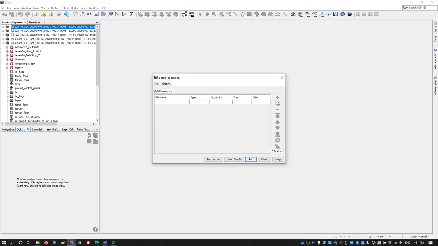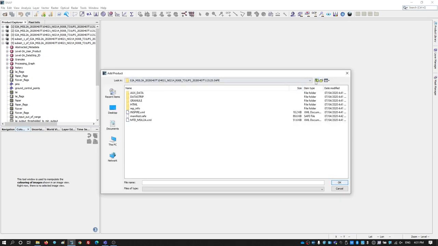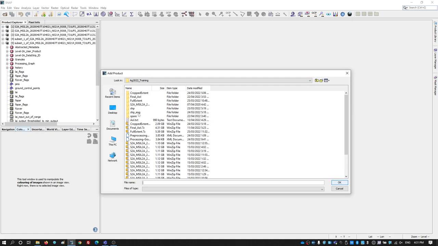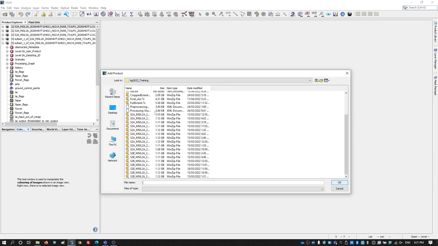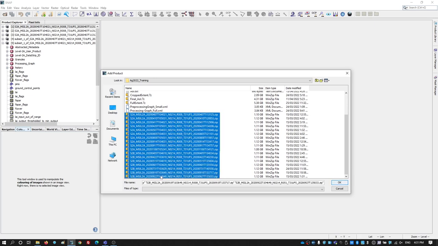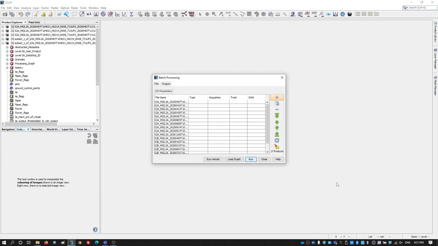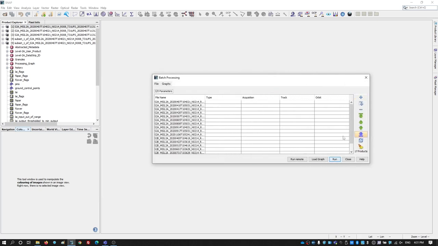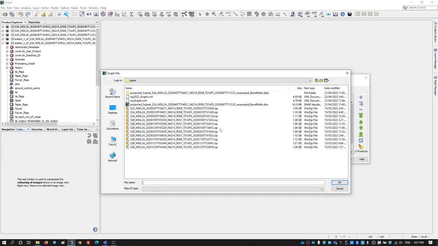Tools, Batch Processing. You can add all your images. So here, I will add directly the zip files. Okay. All the files have been added here. And after you can load your graph. Here it is.